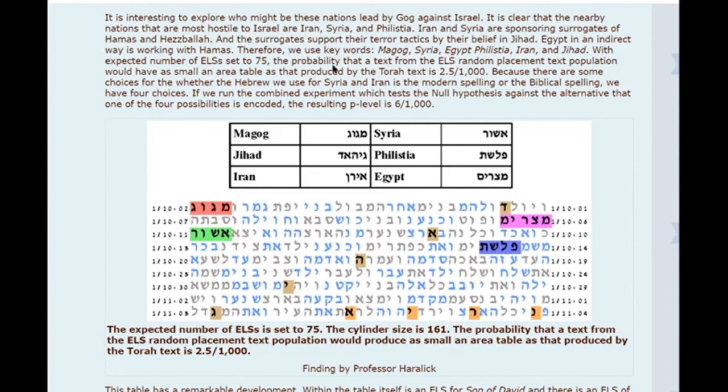The probability that a text from the ELS, equal letter sequence, random placement text population would have a small an area table as that produced by the Torah text is 2.5 in 2,000, because there are some choices as to whether the Hebrew we use for Syria and Iran is a modern spelling or the biblical spelling.